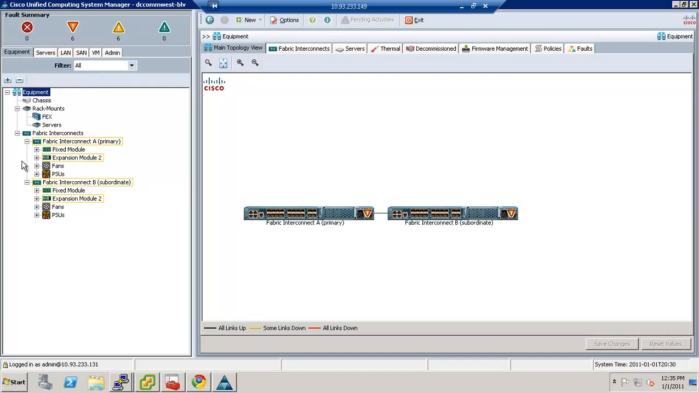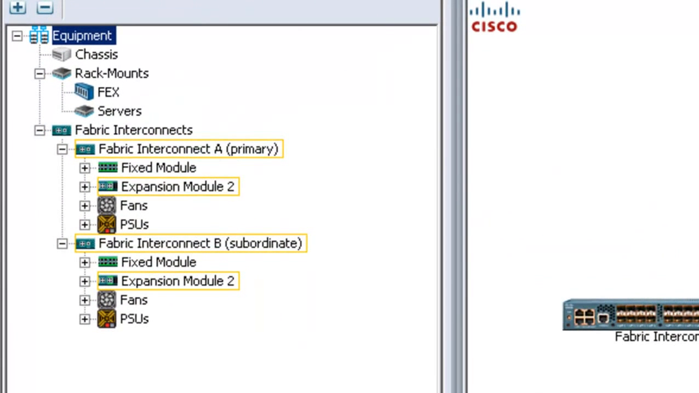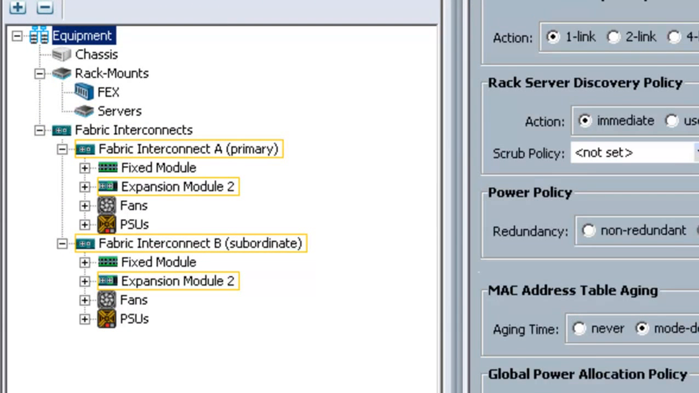So the first thing that I always do before I do anything is I set up my policies. Now this is important because this is going to basically set up the global policies for the whole system. So in my system, I use 4 links from the fabric interconnect down into each fabric extender, or what we call I/O module. So I want to discover by 4 links.